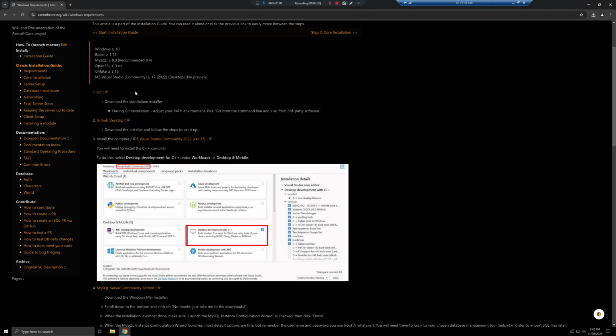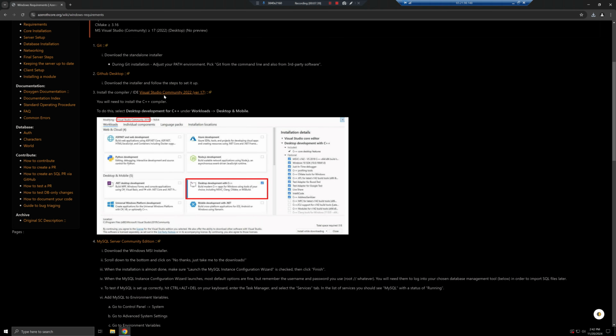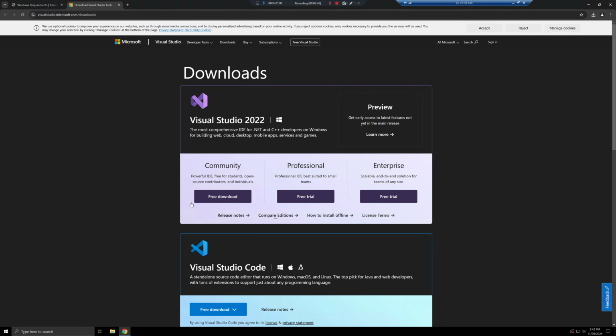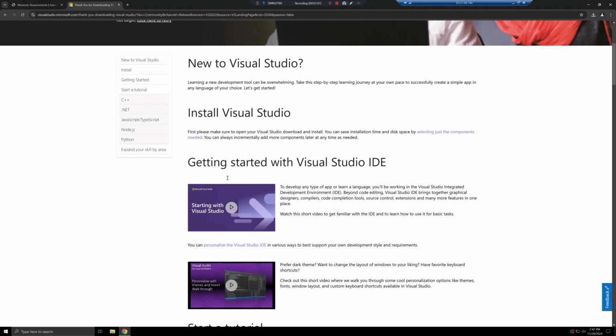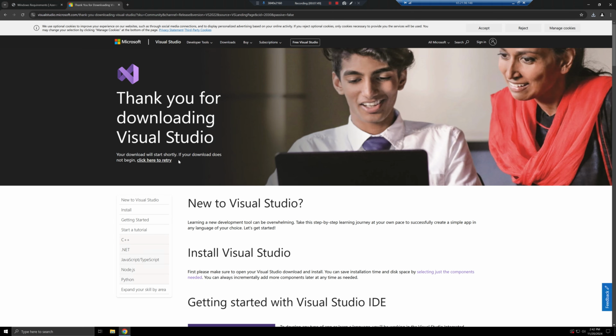Yep. All right. Let's go with community. This is the IDE compiler. Let's do free download. There you go.